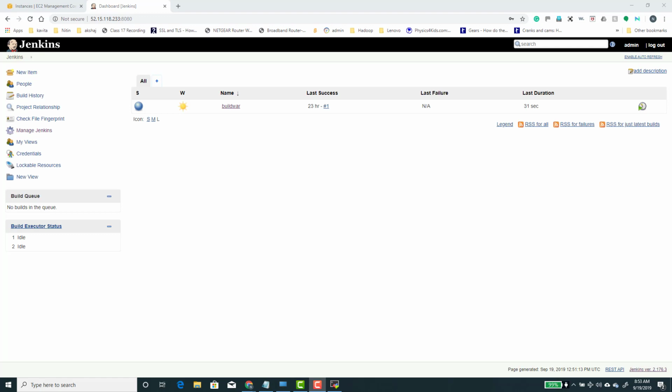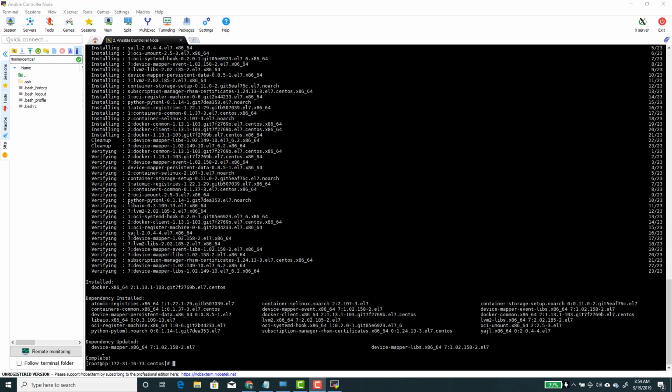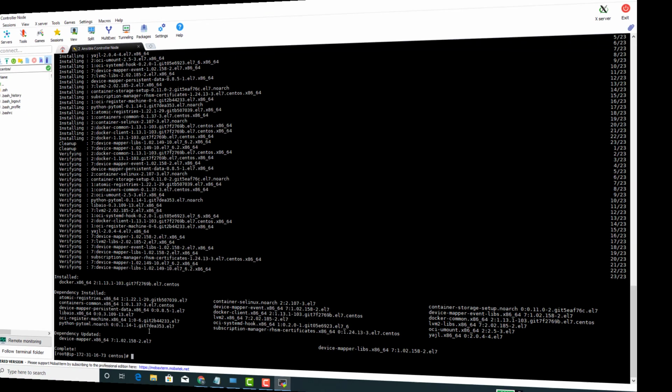Now the next thing that we will do is, since we are going to have to build Docker images on the Ansible controller node, we need Docker installed on the Ansible controller node. So let's do that. Let's go to our MobaXterm. I've already logged into the Ansible controller node, and now I'm going to install Docker. So sudo su, and I'm going to install Docker by running the command yum install docker. Let it finish. The Docker installation is now successful.